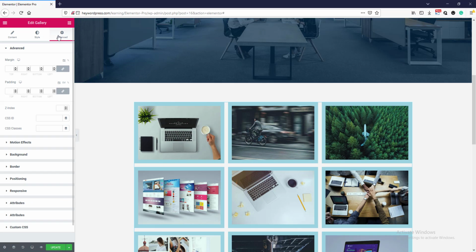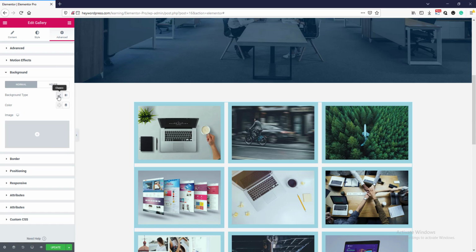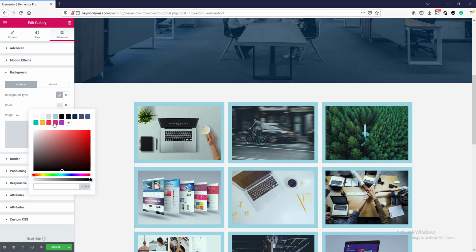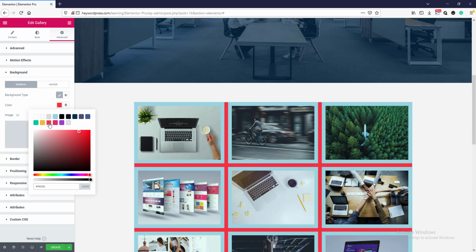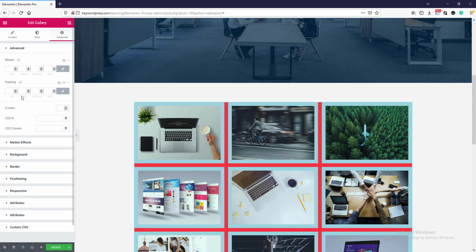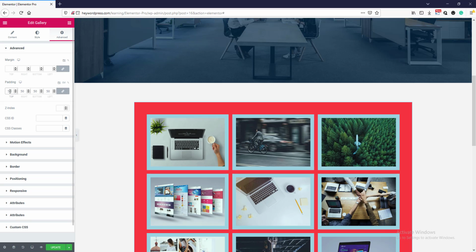Now here is the advanced option. You can set margin, padding, the Z index, and the ID and the class. You can also add a background here like this one. You can set padding this way.